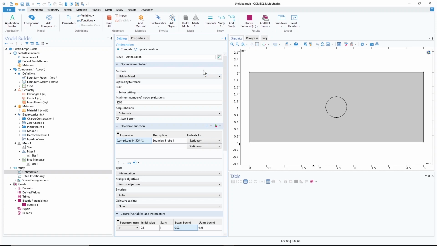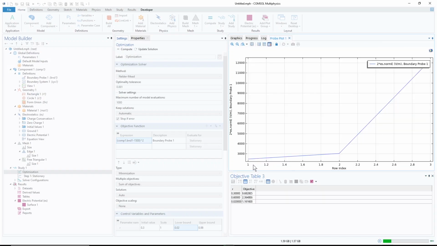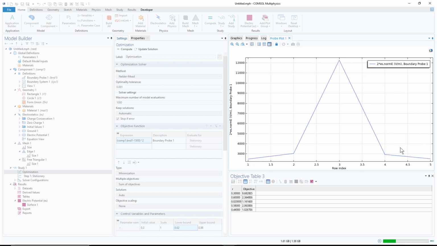Okay, so let us run this optimization and we see what we get. Here I can click on probe plot to see how the optimization basically works. So the initial point was here and it is now changing the value of R. And for each value of R, it calculates the objective function and basically tries to optimize it.